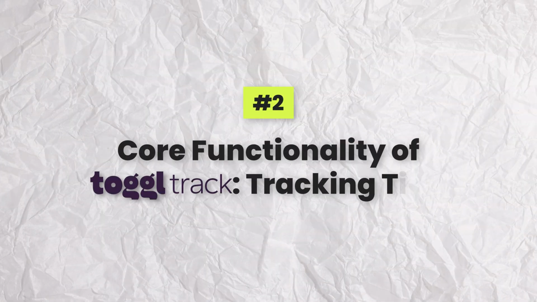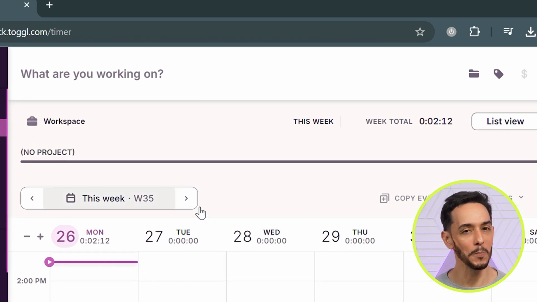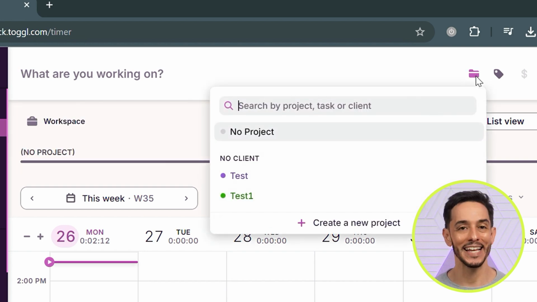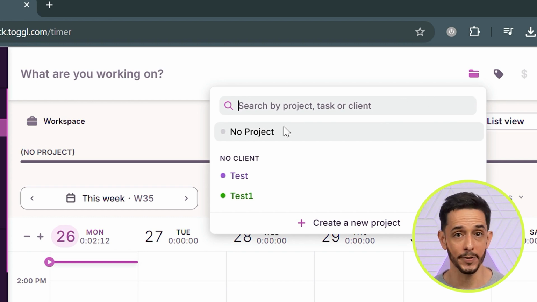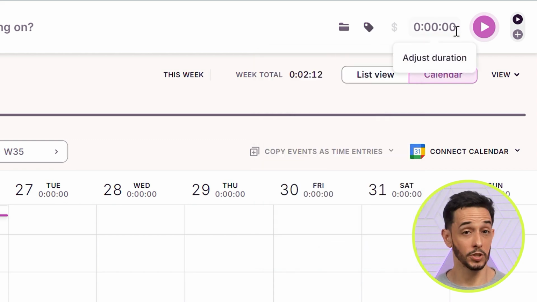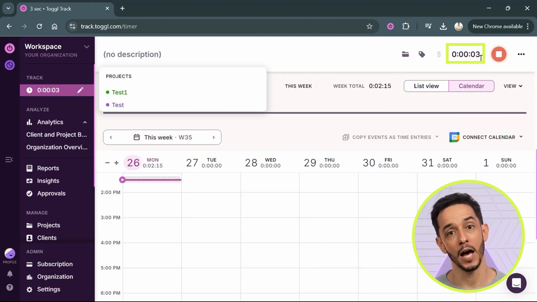Now, let's get into the core functionality of Toggl Track, tracking time. On the dashboard, you'll see a simple text box labeled, "What are you working on?" Here, you can type in a description of the task you're about to work on and then select the folder icon to add a project, task, or client. Alternatively, prior to typing the task description, you can select a project and a client from the drop-down menu, if applicable. You can also add tags to further categorize your work. Once everything is set, click the play button to start the timer. The timer will start running, and you'll see the time counting up at the top of the screen.